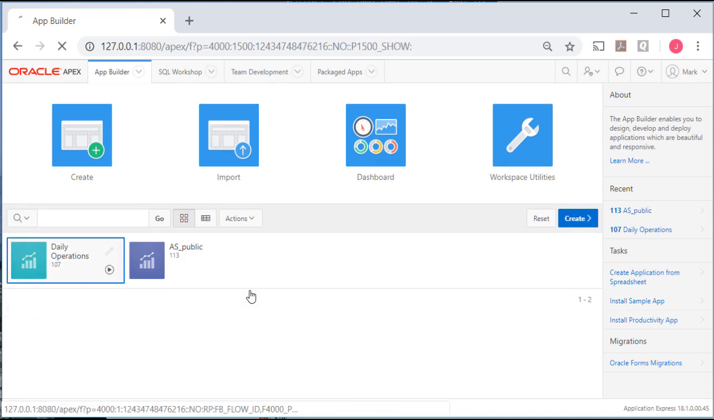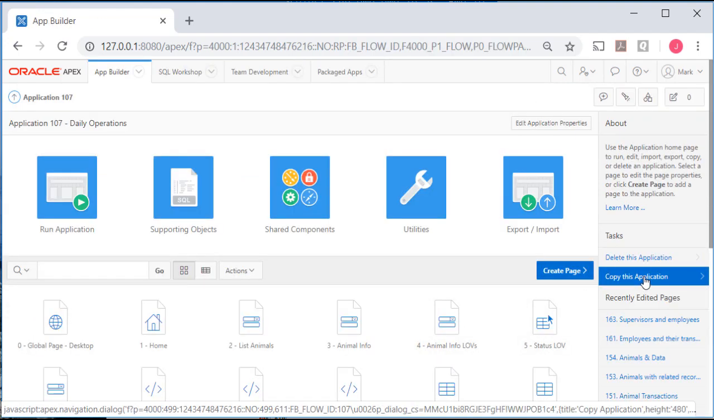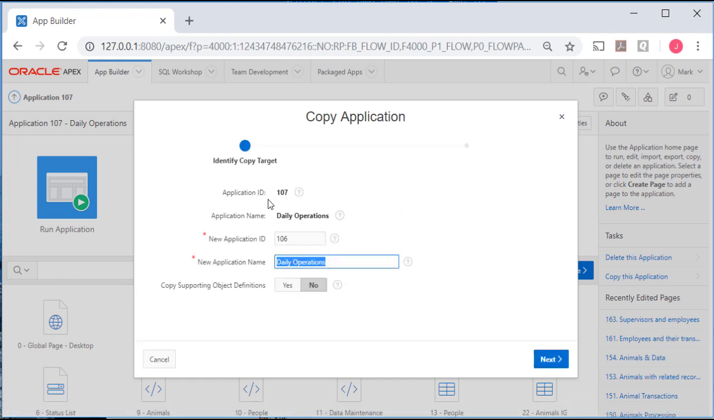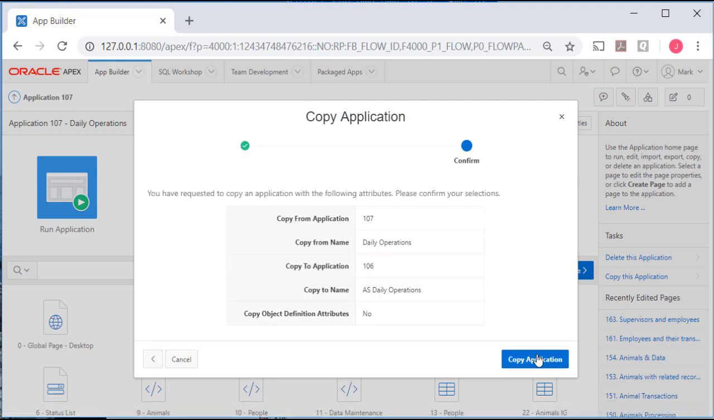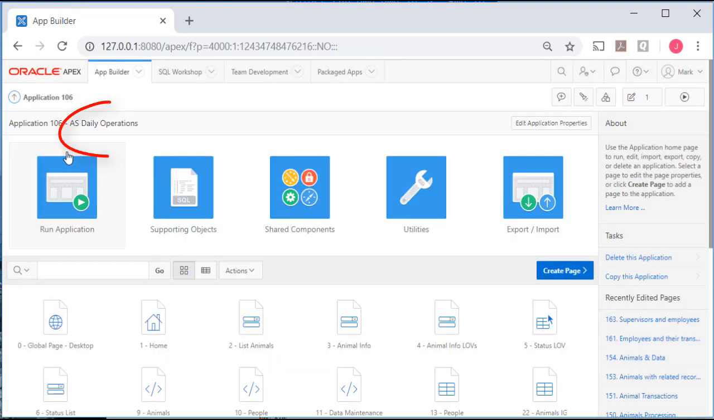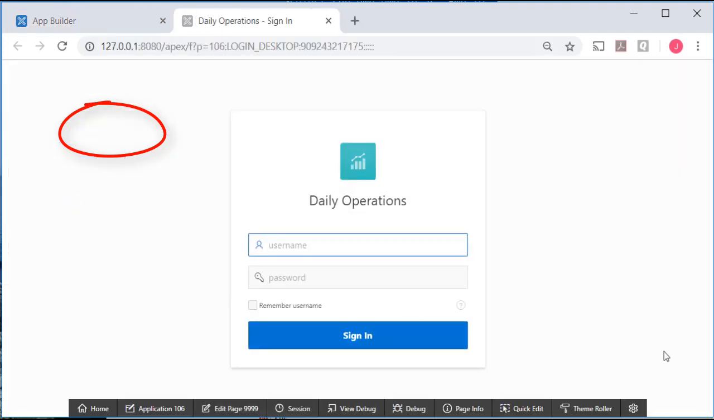I'm going to select the development application and make a copy of this application. And we will call this what we just deleted. Maybe I'll name it just slightly different. Animal Shelter Daily Operations. And click Next and copy that application. And this takes a couple of minutes. I'll pause the video. So now we're in Animal Shelter Daily Operations and we can run this application.